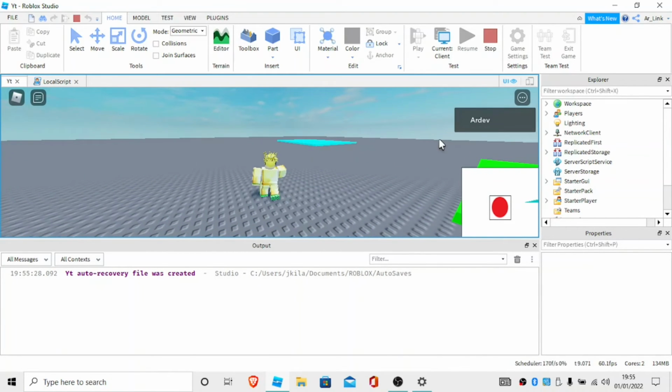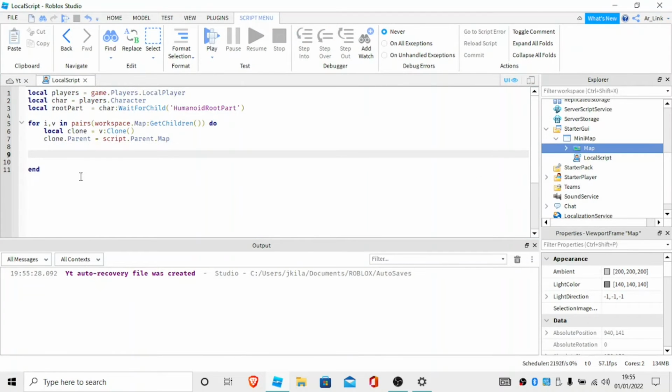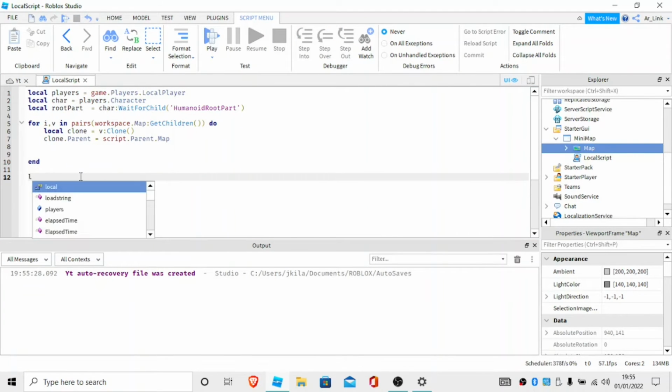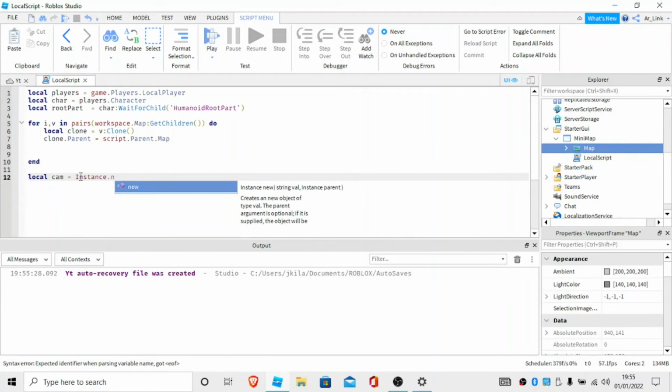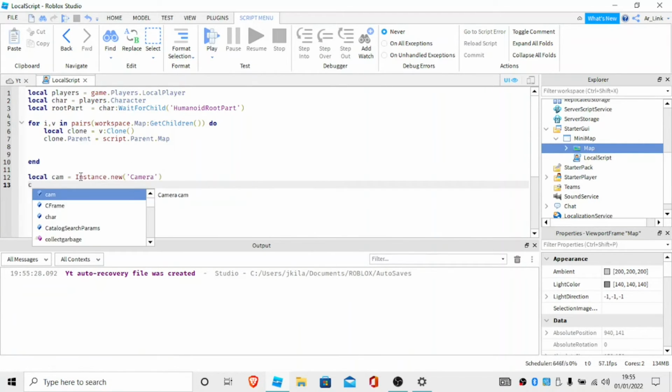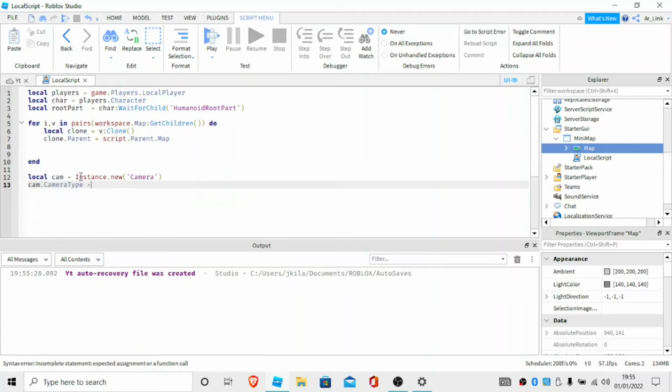And this is because the camera is in the complete wrong place. So that is what we are going to fix. So we can start by saying local cam equals Instance.new Camera, cam.CameraType equals Enum.CameraType.Scriptable. We're just making it so we can script it.